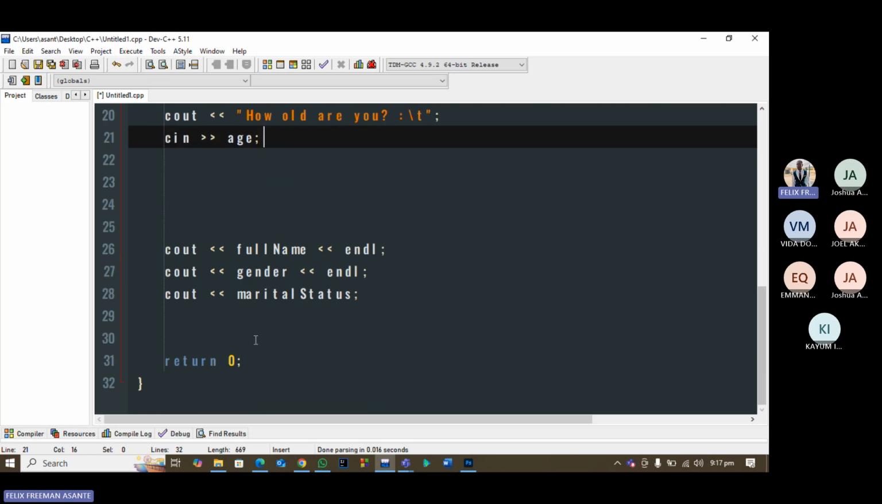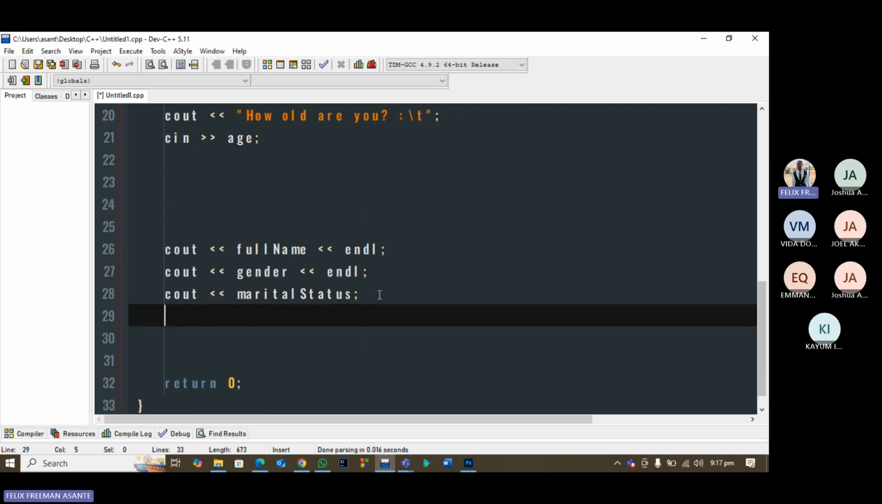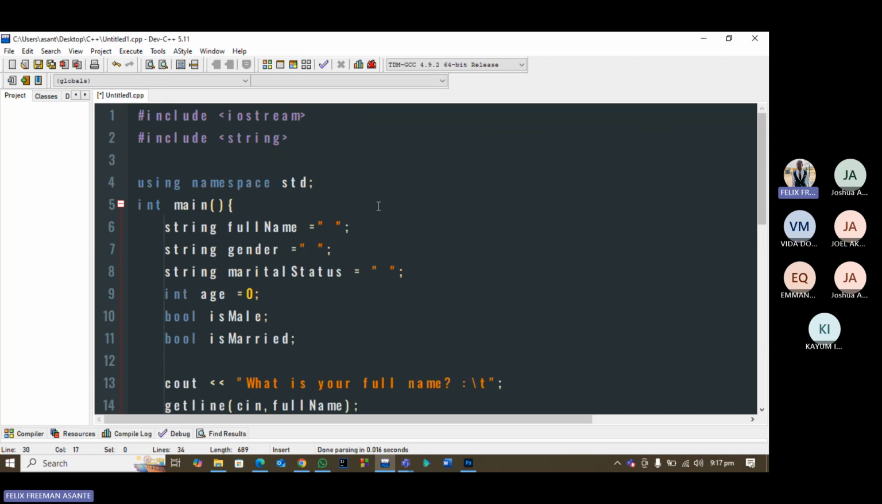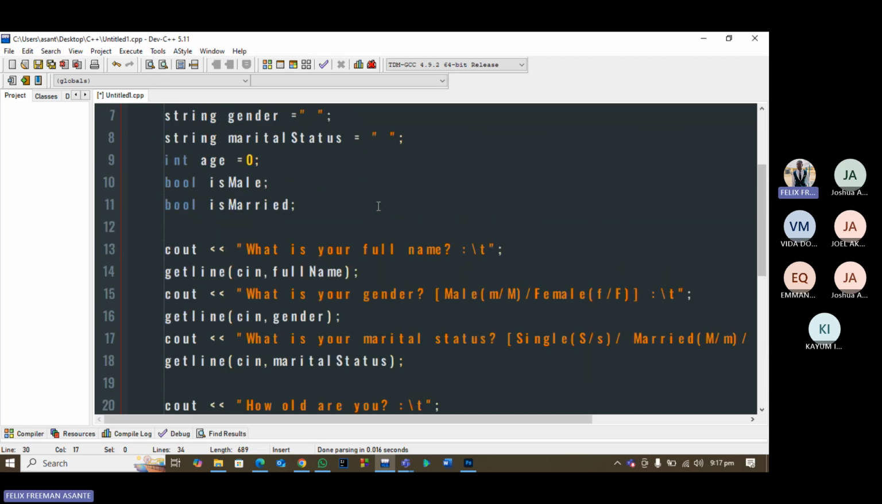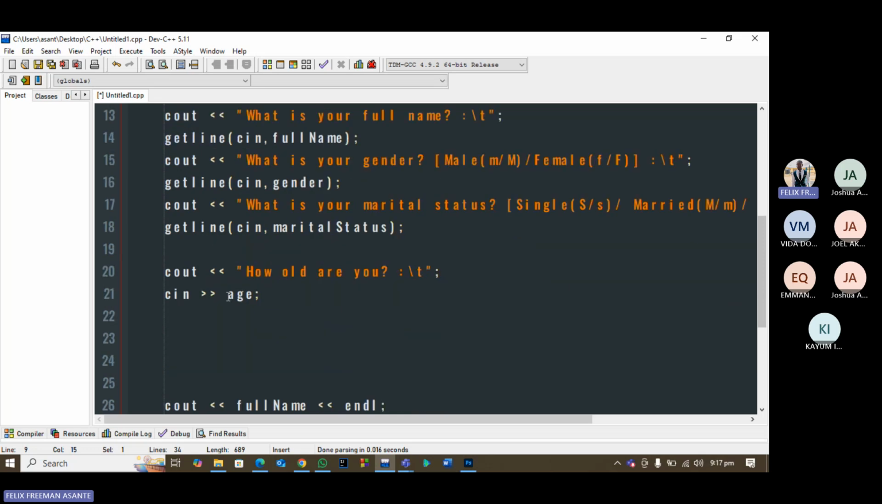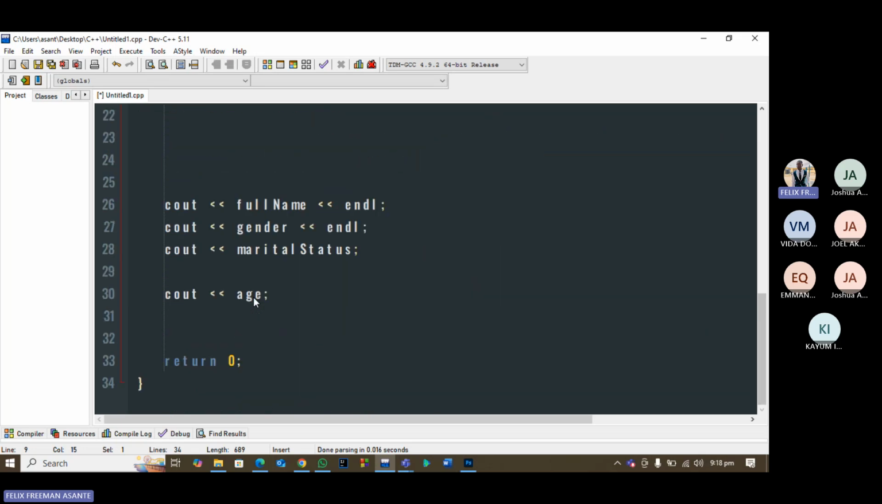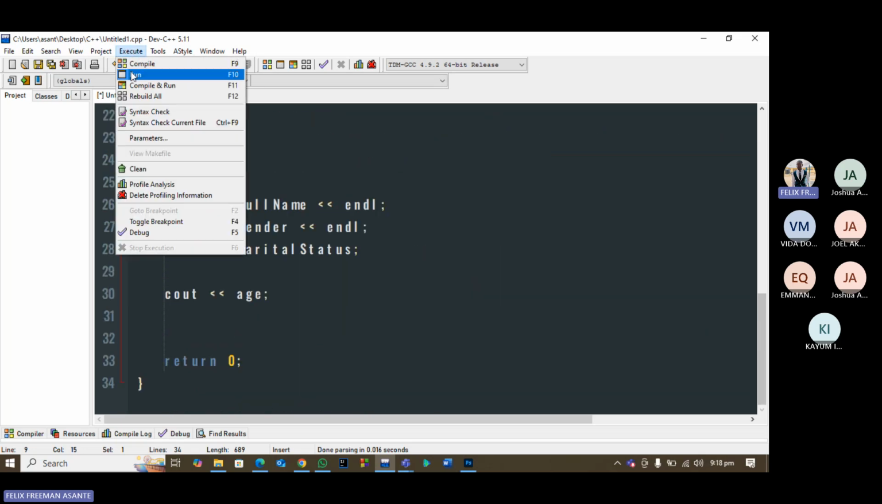So we are just going to use cin and store it as age. Let's cout what will be stored in age. The initial value of what is stored in age is 0. It's a variable, right? So whatever the user inputs now, we'll clear the 0 and replace it. Are you okay? So let's compile and run. Let's see.